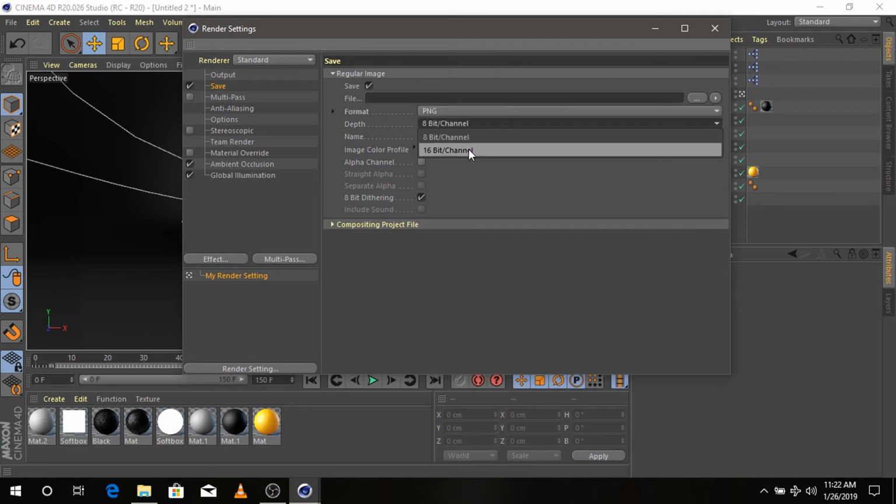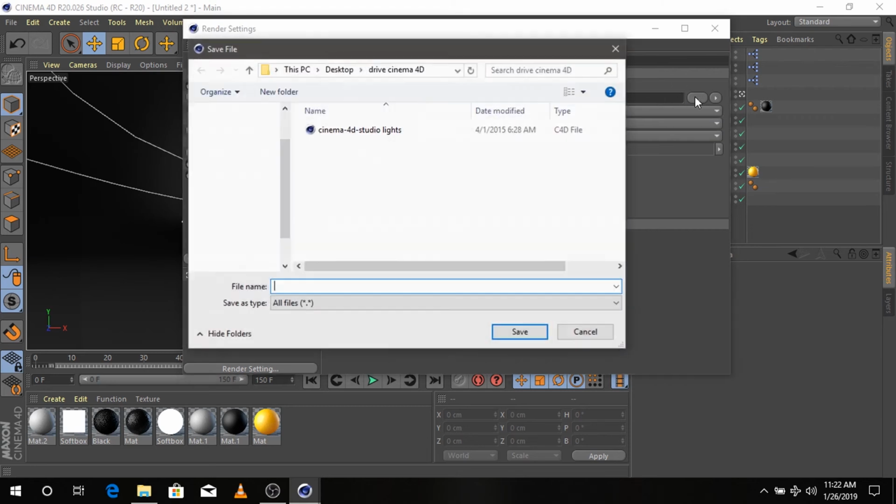Next you need to set the file location. Click on the button with dotted lines. Next create a new folder. This is where all the PNG files will be saved to. First specify the file name.